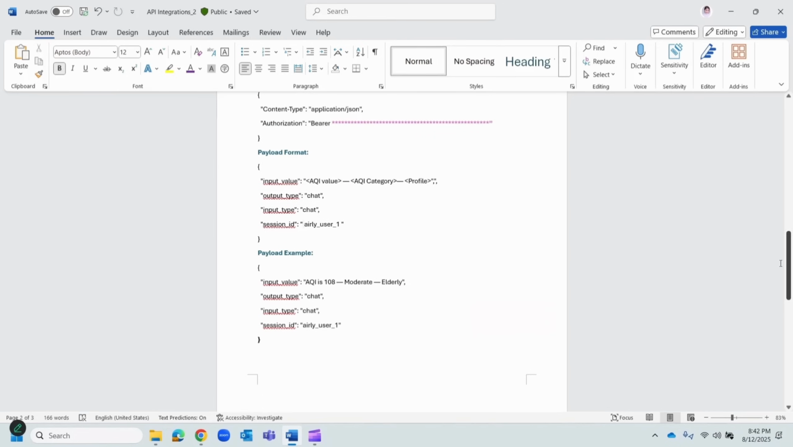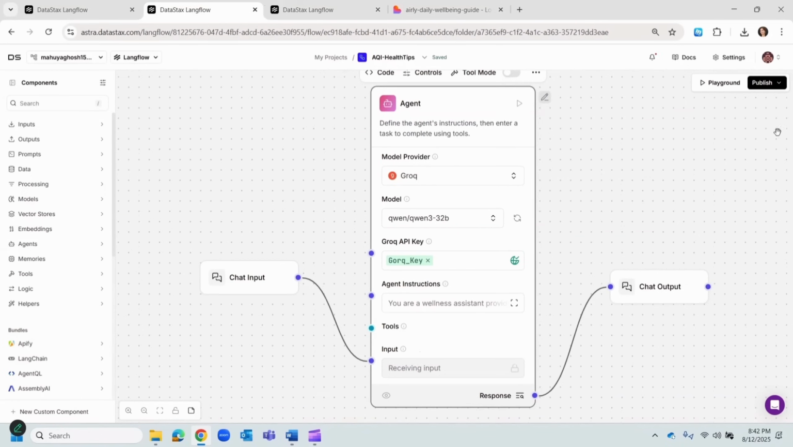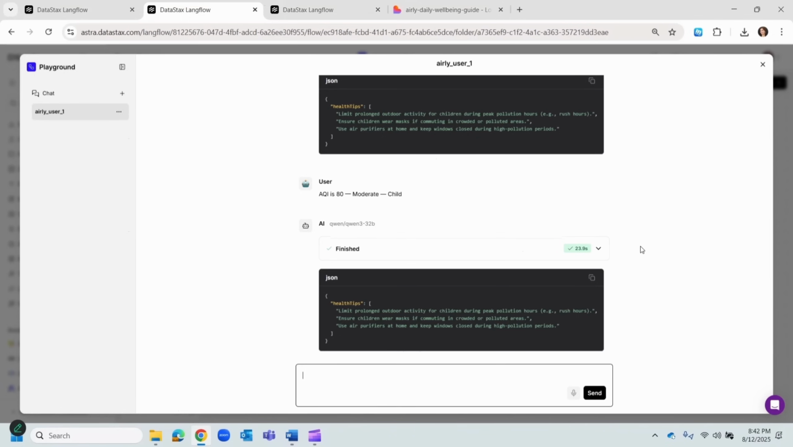So that's that. And so in terms of an example, I've also given that AQI is 180, moderate, elderly. So that's pretty much what we have in the second AI workflow. To help you all connect the dots, let's go back to Langflow. This is our second AI workflow. Let's go to playground. So this is the input string which the front end sends to backend, right? The AQI data, category, and the profile type. So this is input, the AI does the magic, and this is output.